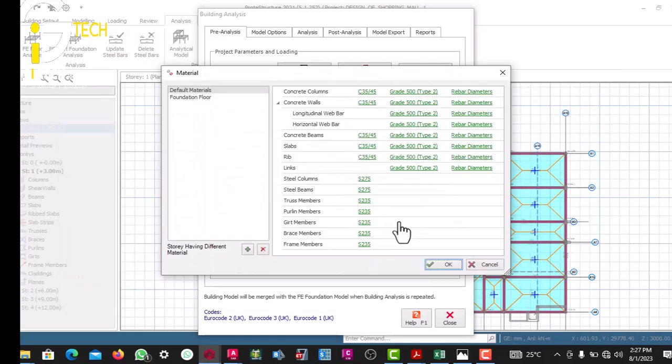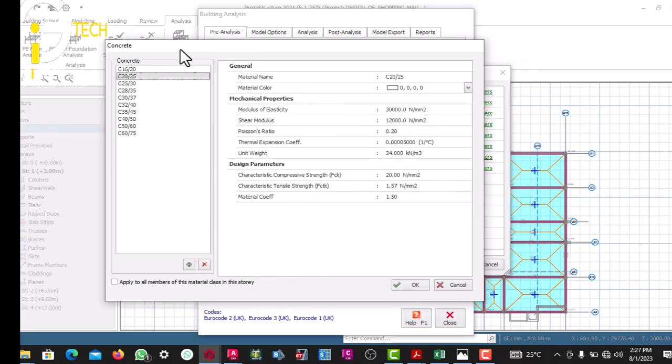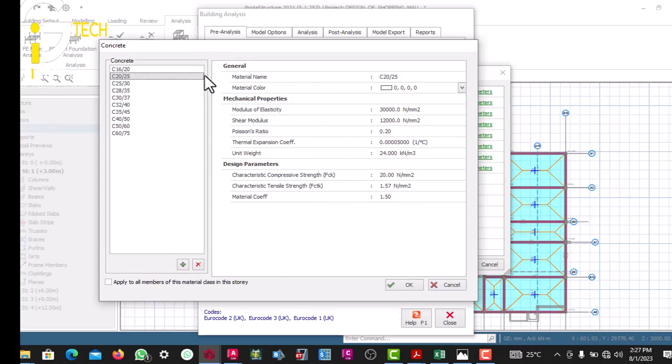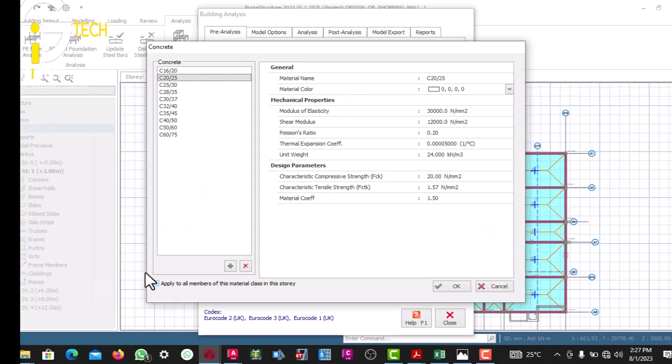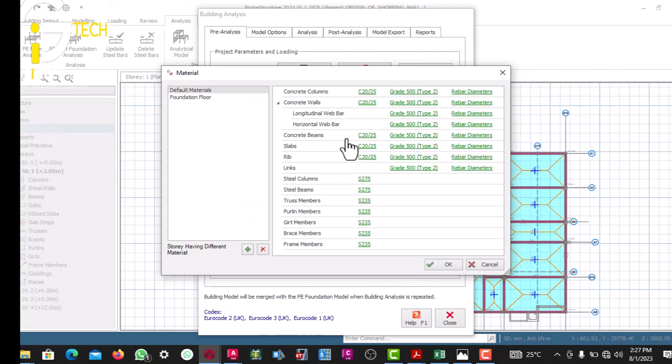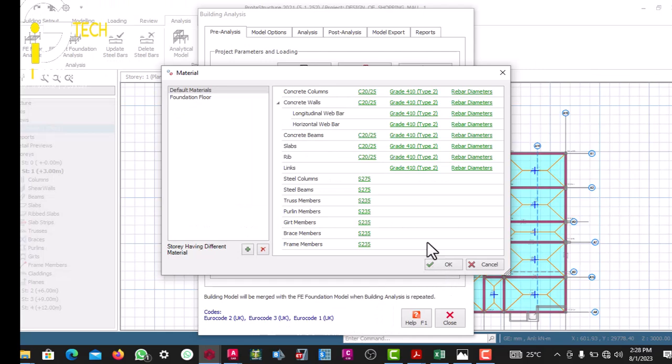Then after that you edit your material. So for the column we are using 20, 25. Then click OK. Now let's go back. You click on apply to all. Then for the reinforcement, you click on grade 10. Then you click on apply to all, click on OK.